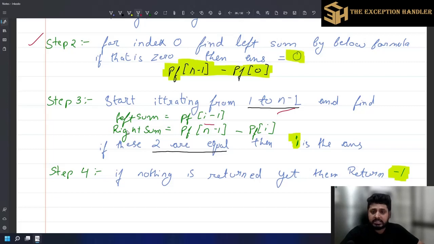Even if, let's say, after iterating the complete array, we haven't returned anything, we come out of the loop either way. That means we didn't find any element as the pivot element. So now we will return -1 in that case. So this is the algorithm for this question.